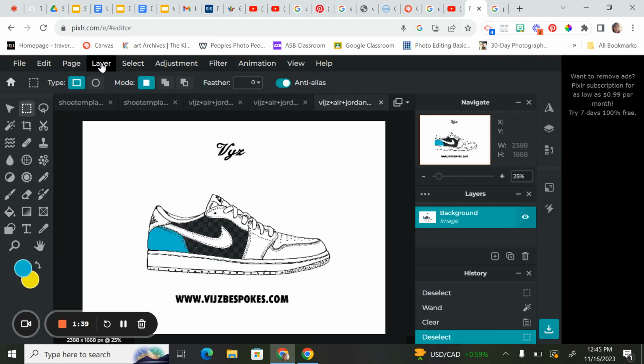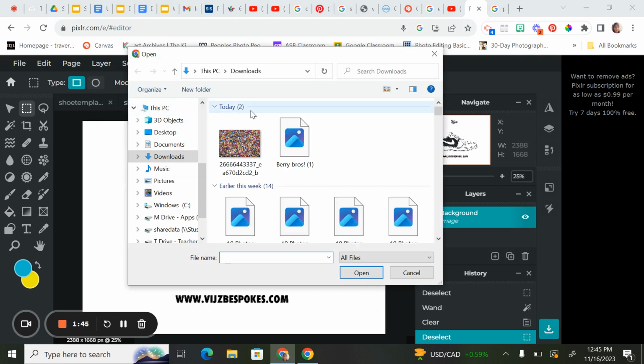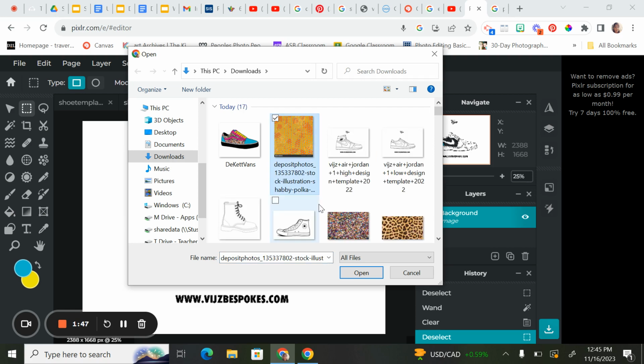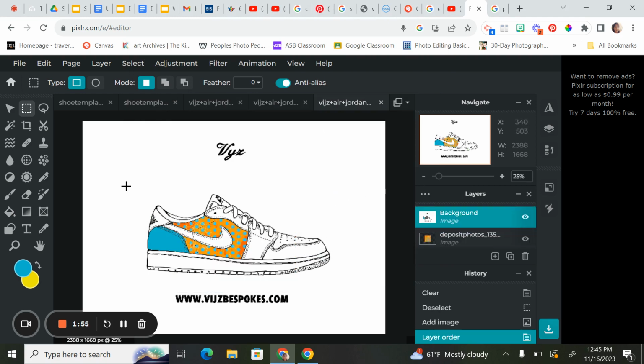Now I want to make sure it's a new layer, so I'm going to go to Layer, Add Image as Layer. I'm going to choose the pattern that I want to show through. And right now it is on top of the shoe, but if I rearrange these layers, it's going behind. And I can continue working my way around.